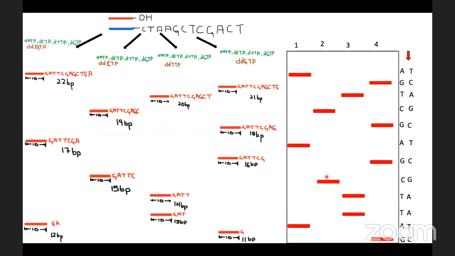Now, I told you that if you keep 4 different reactions, anyway, you have to keep 4 only. Otherwise, it won't be possible to decipher the sequence of your target. So the next reaction is, again, all the components are the same, except dideoxy TTP.